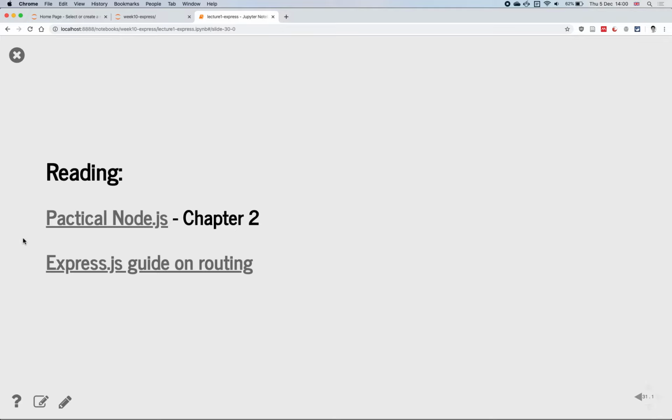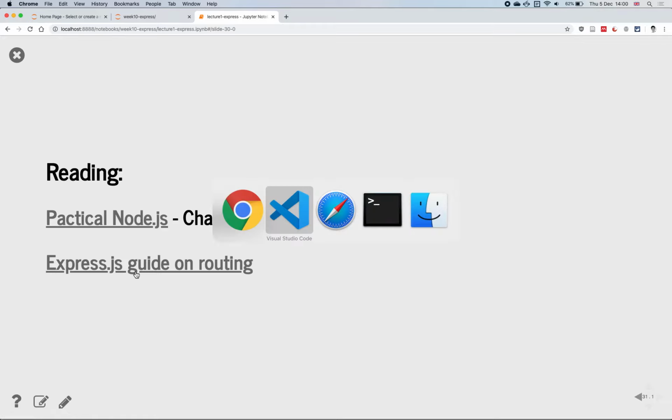Okay, that's all we're going to talk about in terms of the Express server. And in terms of reading, those are the two: the practical Node.js chapter, and the Express.js guide. Okay, but we are not quite done yet. We still have another part to talk about.